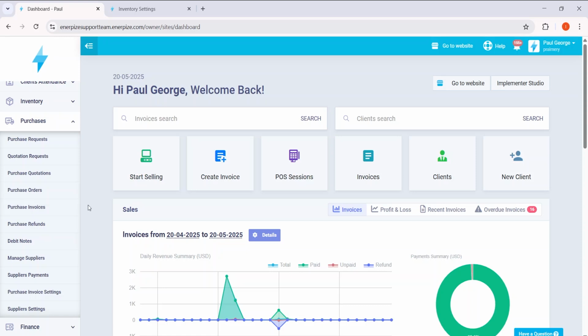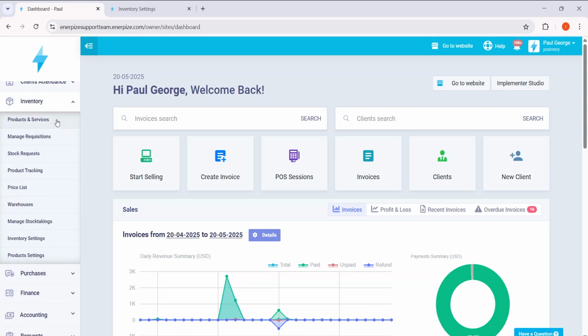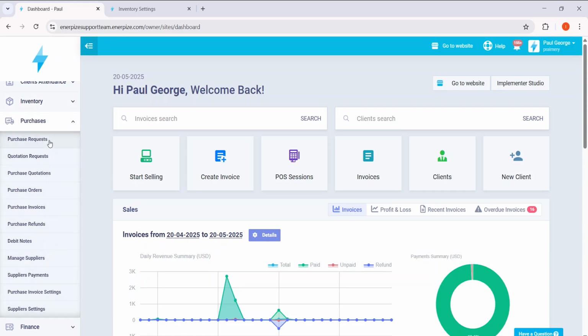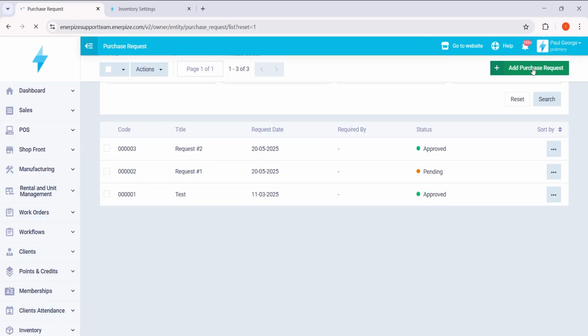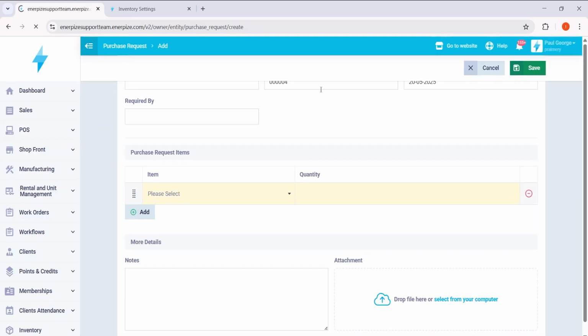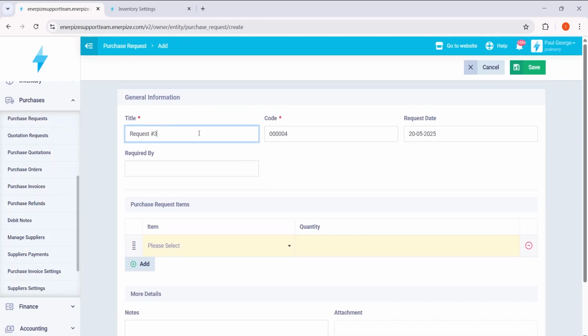Before starting the purchasing cycle by creating a purchase request, it is necessary to first add suppliers to the system by going to the Manage Suppliers page, as well as adding products or services through the inventory list. To create a purchase request, click on Purchase Requests, then click on Add Purchase Request from the top right of the page. Enter the request name.